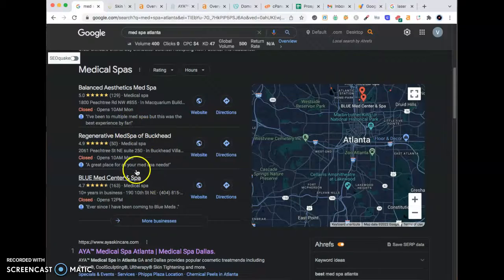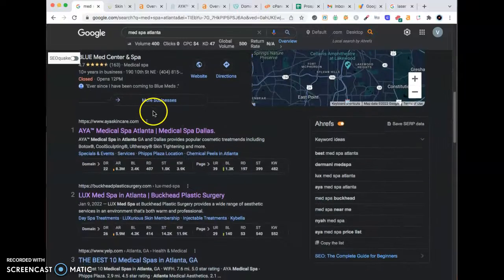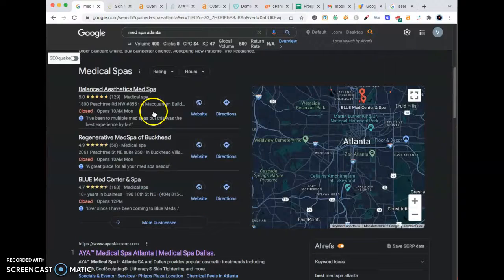So the way to win in this area is to have more citations than your competitor. And a citation is simply your business name, address, and phone number listed throughout different directories across the World Wide Web, such as Yelp, Yellow Pages, Facebook, Bing, Angie's List, LinkedIn. You kind of get the idea.